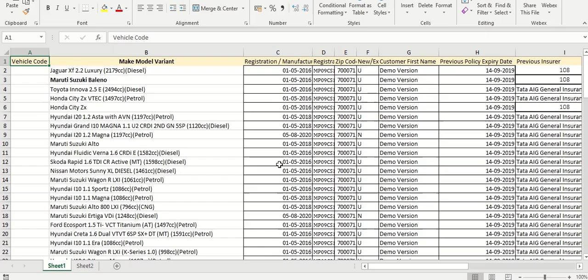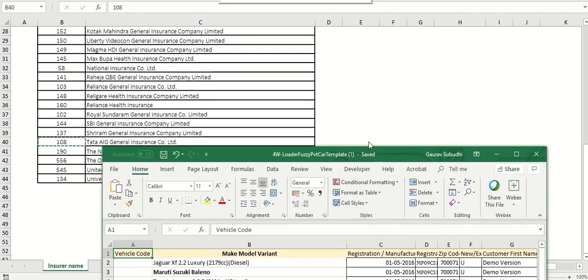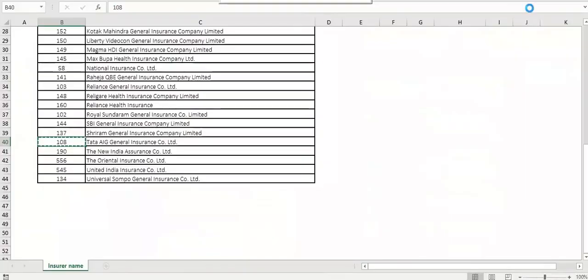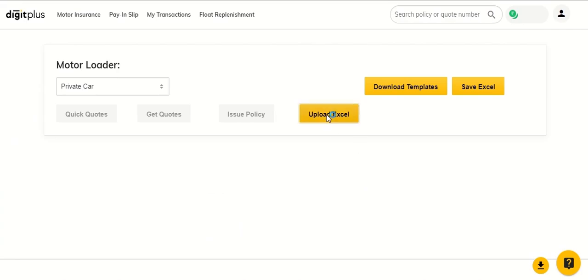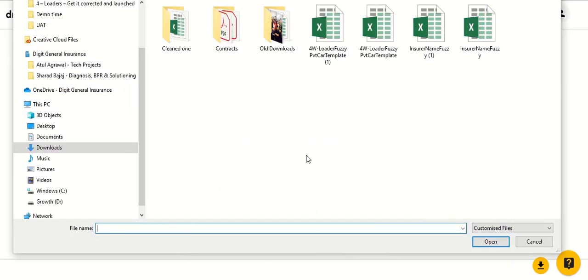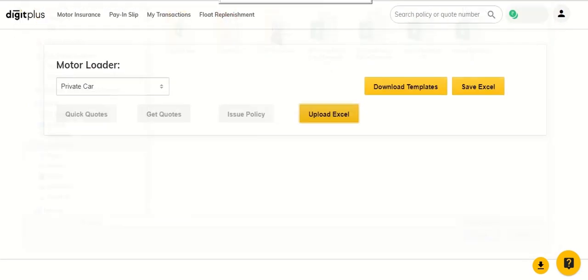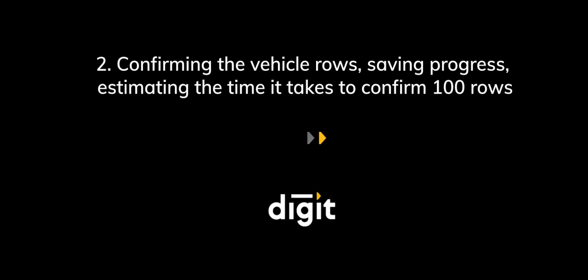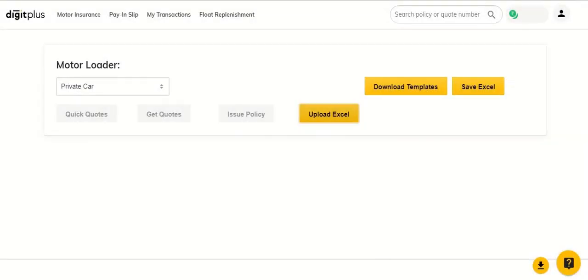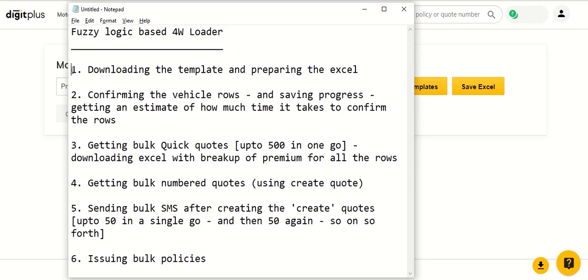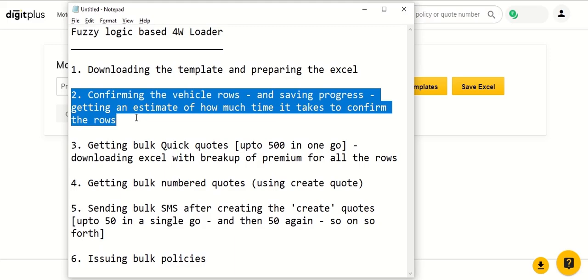It will not work for break-in cases. So we saved it here. That file is outside the recording. You can see that the file name is four-wheeler loader fuzzy. I have saved it, and now I will upload the Excel, and we will confirm the vehicle rows. That I will show in the next part of the video. Right. So thus far we have completed point 1 and point 2. We have completed the first bit, which is downloading and preparing the Excel. Now we will see uploading it and confirming the vehicle rows.